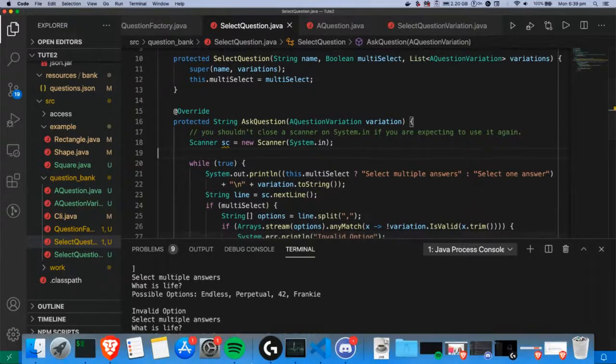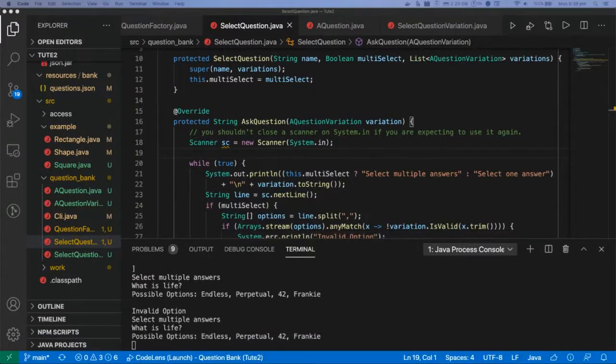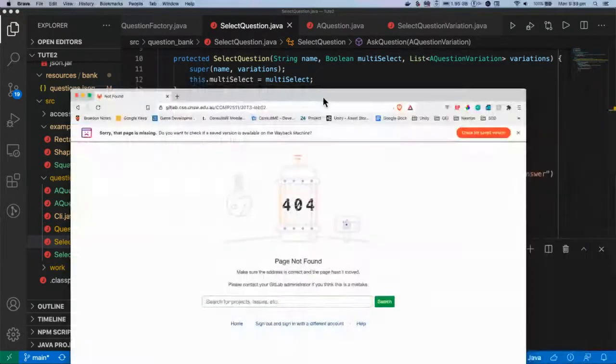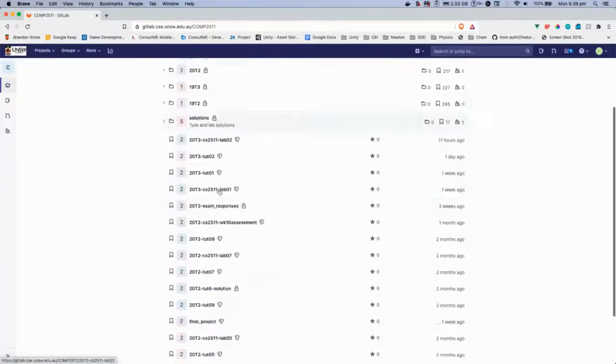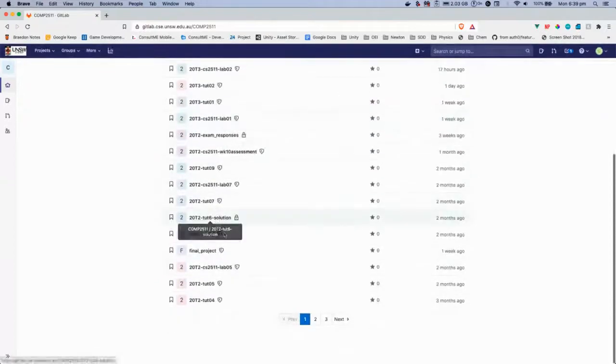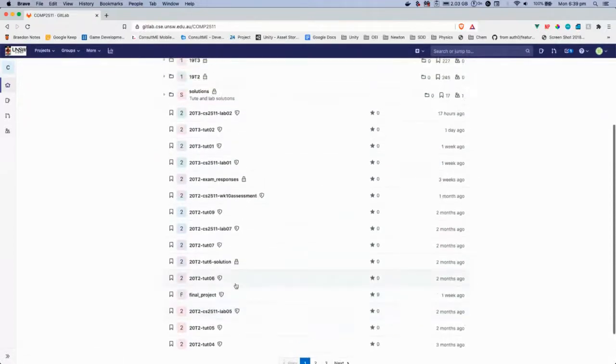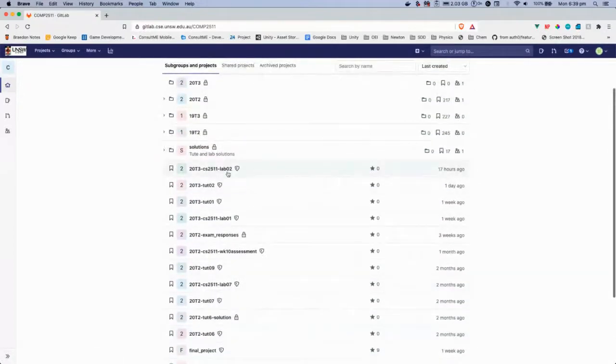The lab this week is pretty good from memory. Oh wait, it's Tute2. It's lab 02. Probably not. Lab. Okay, that's such a weird name for it.